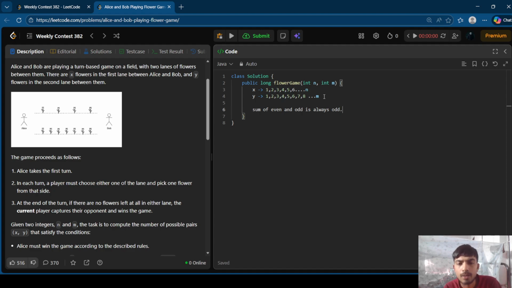So we have to separate all the even numbers present in 1 to n and all the odd numbers present in 1 to m. How can we get all even numbers present in 1 to n? Let's extract all the even numbers present in 1 to n. Suppose we are taking that.